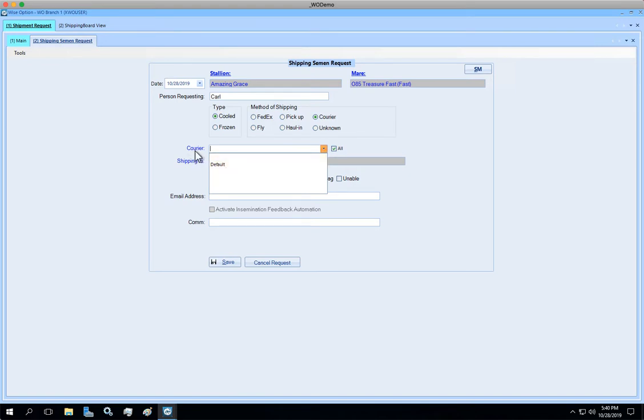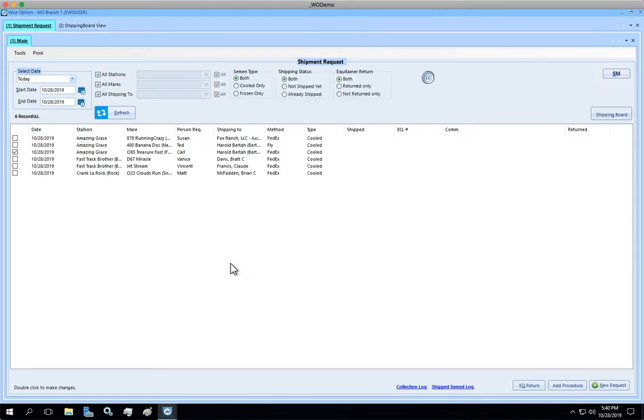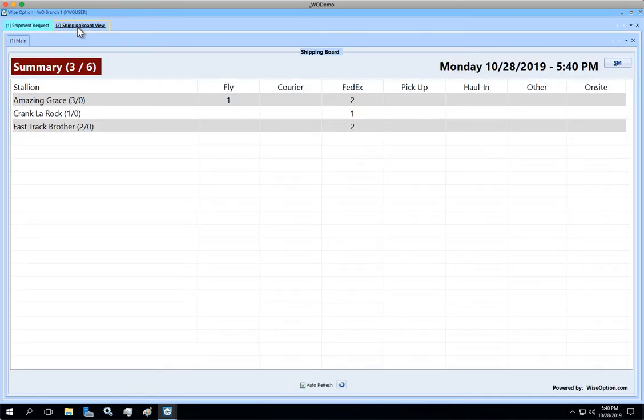You can enter your own courier by clicking on the label link, so you have reports later by courier. I'm going to just enter default as if I just have one, and when I go back to my shipping board and click for auto refresh, you're going to see that the numbers will change accordingly. There's an option down here on the bottom to auto refresh, or if you prefer, there is a refresh button that you can use as well.